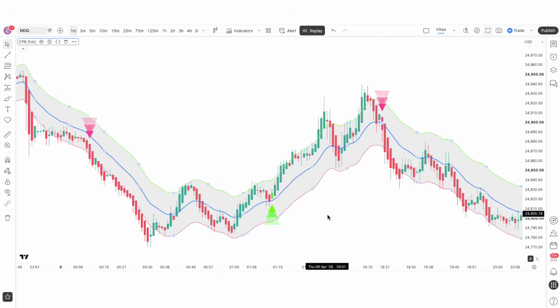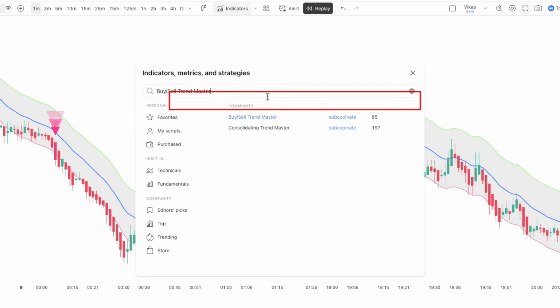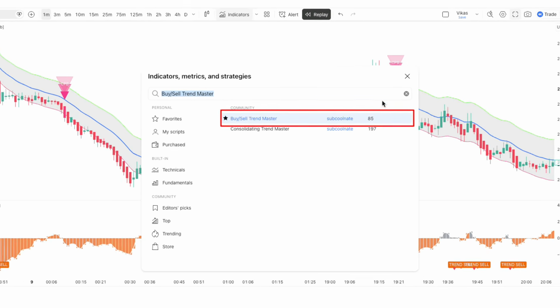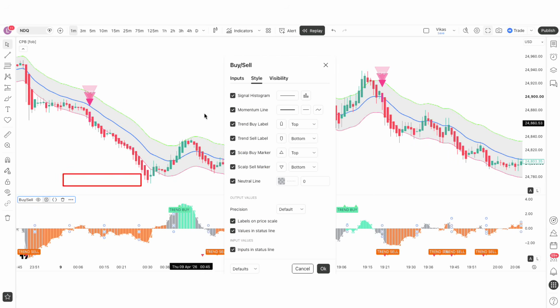Click OK. Now we'll add one more indicator to make this strategy more powerful. In the indicator search, type Buy Sell Trend Master, and select the one called Buy Sell Trend Master, created by Subcoolnate.